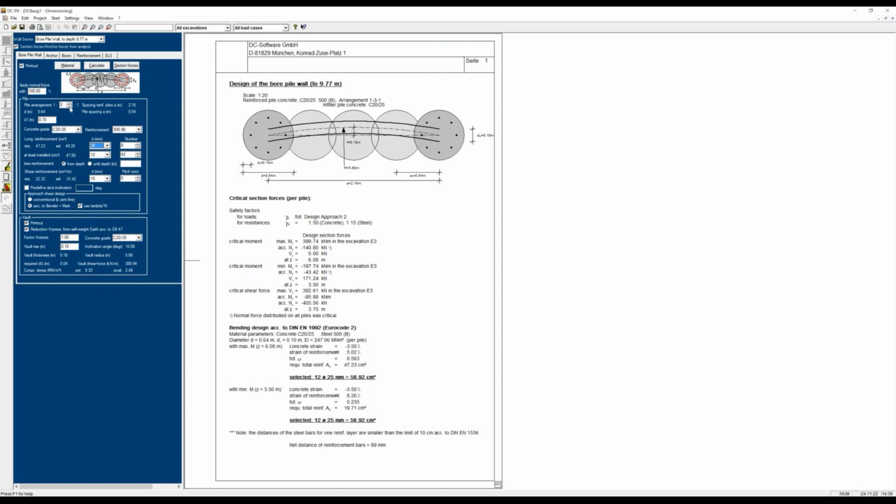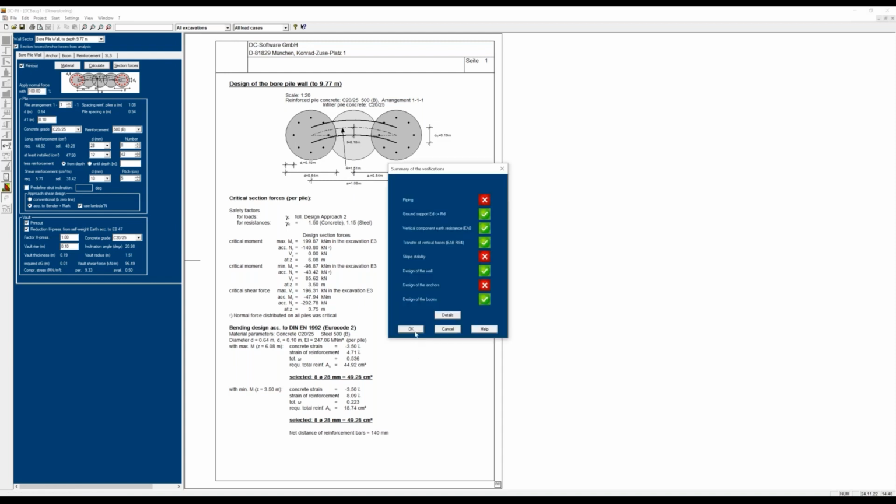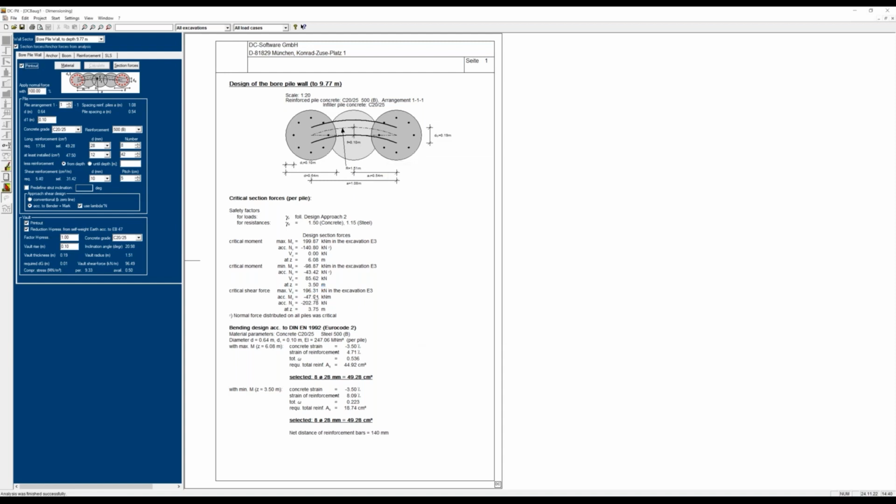If we have a pile arrangement of only 1, 1, 1, and we calculate again, which means we have only 1 non-reinforced pile. So the force in the non-reinforced concrete is different. We only have a pile distance of 1 meter and 8. And therefore we have smaller section forces. And for example, with diameter 28, we only need 4 steel bars. So we could, for example, use diameters of 16, where we have 9 bars required.